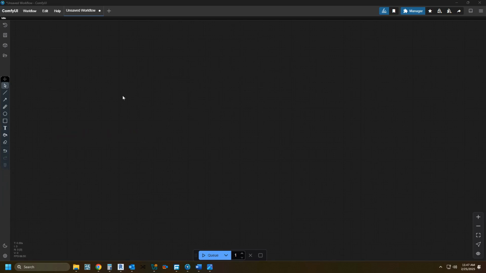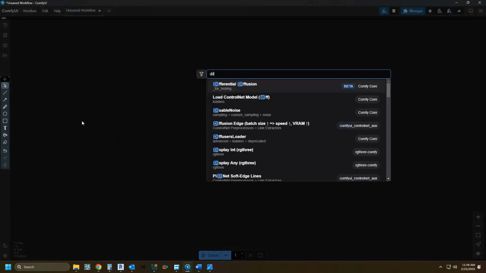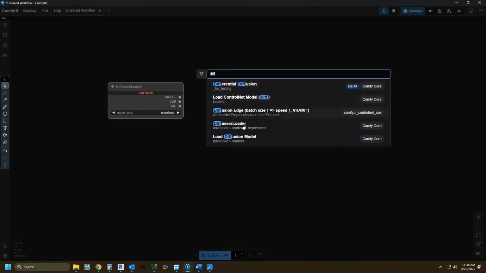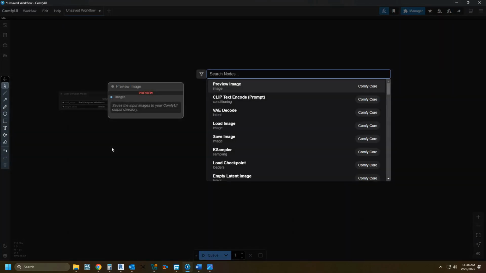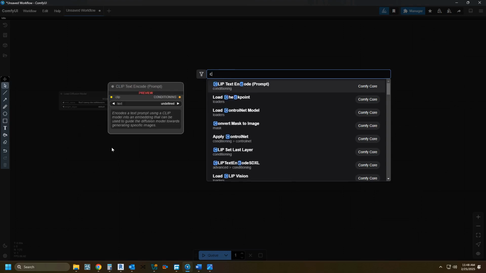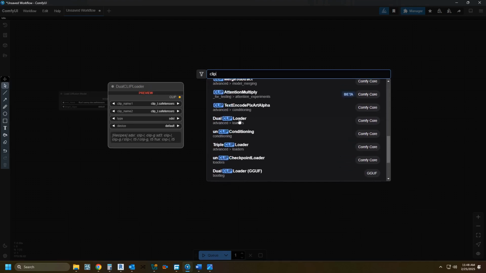So for that we have to start here, and this is the workspace. We will double click the workspace. First we will add the diffusion model loader, and this is basically it will load the diffusion model. Then we will load the clip loader. These are basically nodes, and we will find the clip loader, dual clip loader.